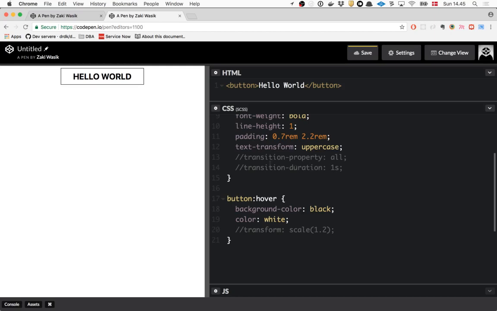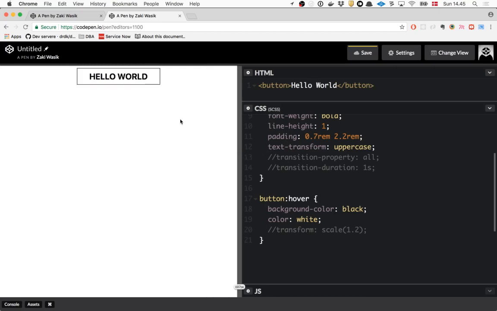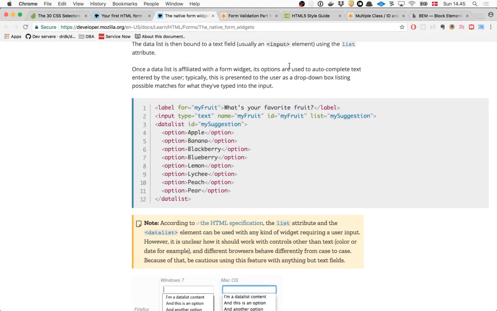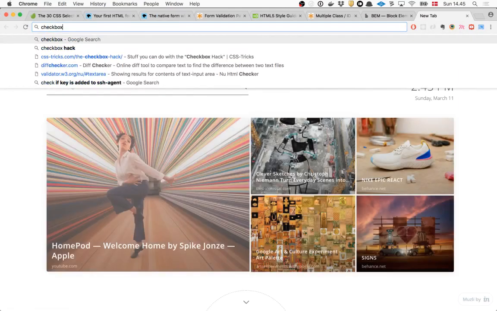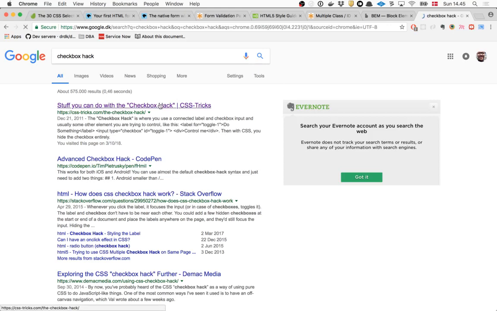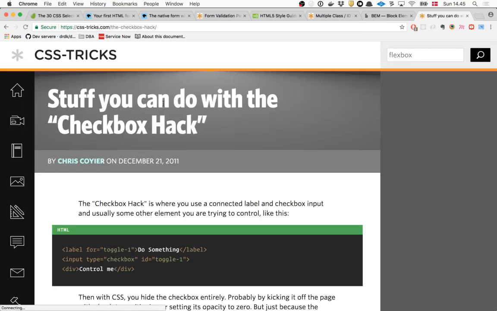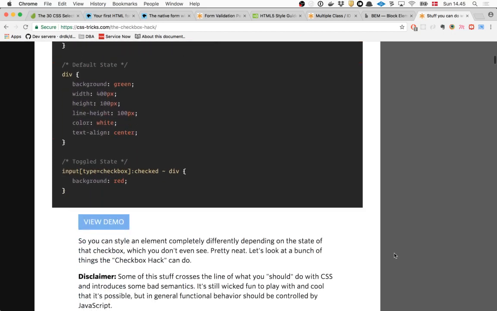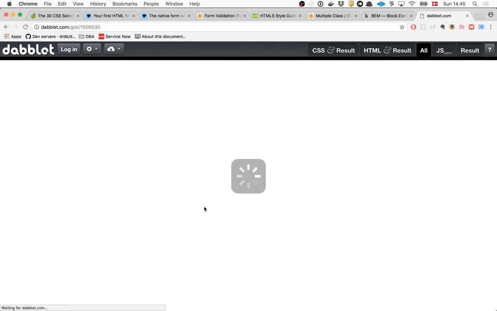Yeah. So the next thing I want to show you is something that I hope will help you with your homework. I had an article somewhere. Do I have it open here? No, I don't think so. It's commonly known as the checkbox hack. So what is that? This article shows some examples of what you can use it for.